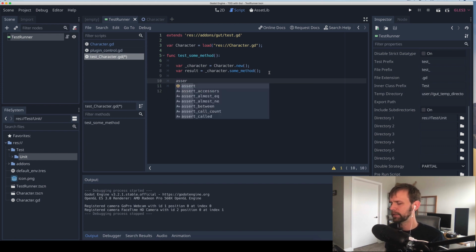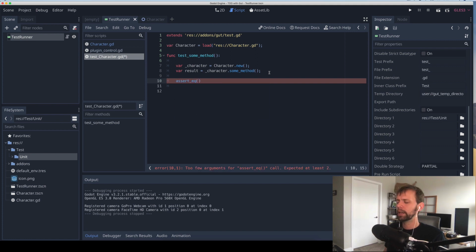The way you use them is if you just start typing assert, you'll see it auto-suggest all kinds of different ones. The documentation covers all these, of course. The ones I use most often are EQ, equal, and true. So what we're going to say is assert equal. And what this wants is for us to give it two values to compare, and then it's going to return pass or fail if the two values are equal.